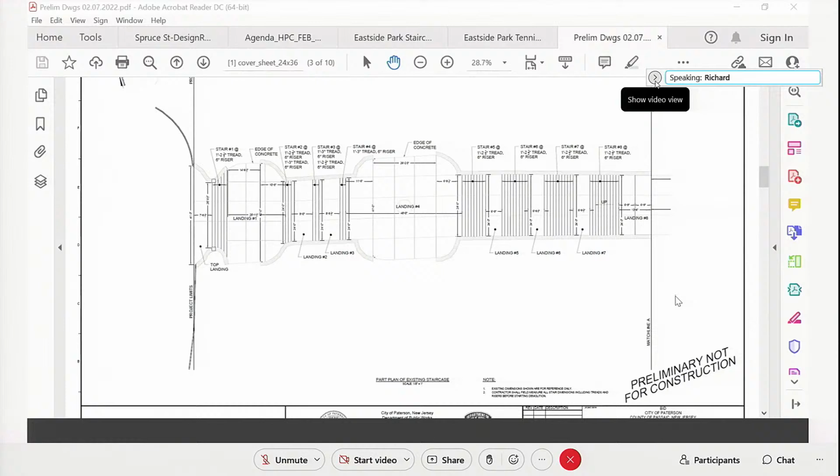Keyword is properly taken care of. Obviously, those steps haven't been properly taken care of in the past, and I don't see that happening in the future. Other questions, commissioners?